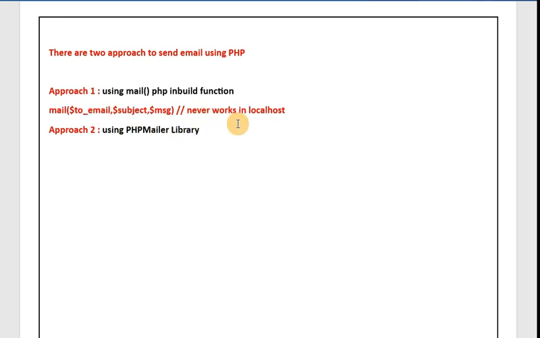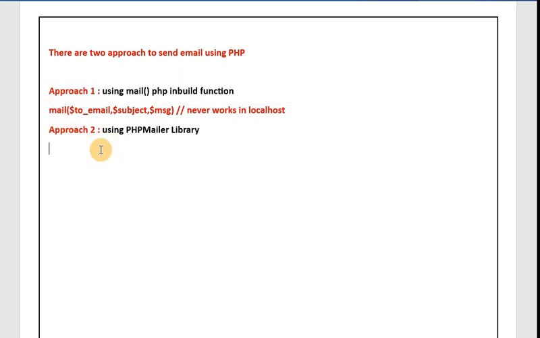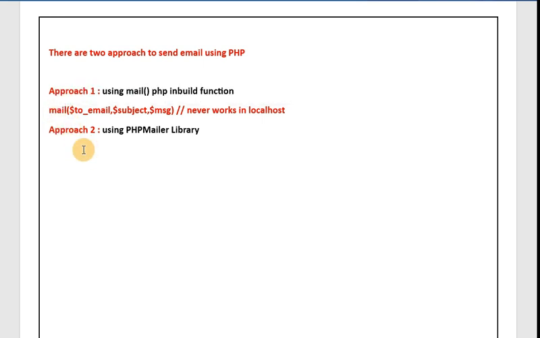That is why we rarely use this one. So where does this mail function work properly? This mail function works on a live web server. Once you deploy your website, then only this mail function will work. Otherwise, it will not work. So what is the alternative for this?